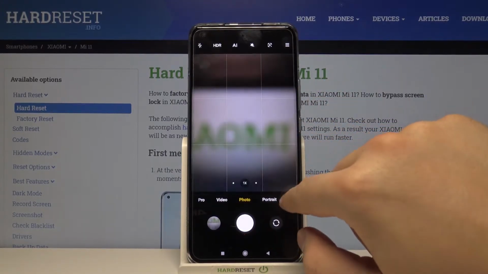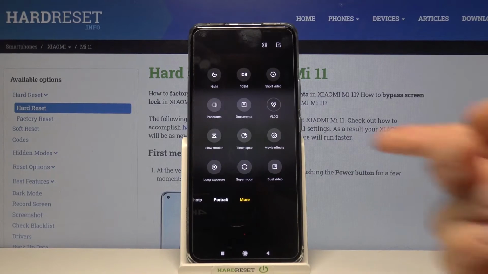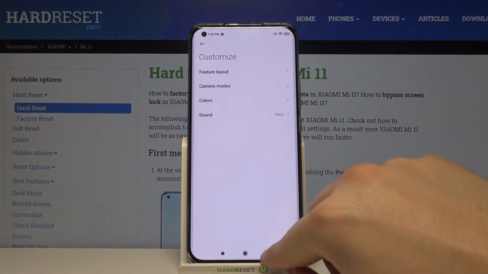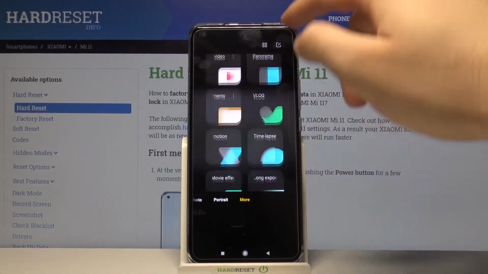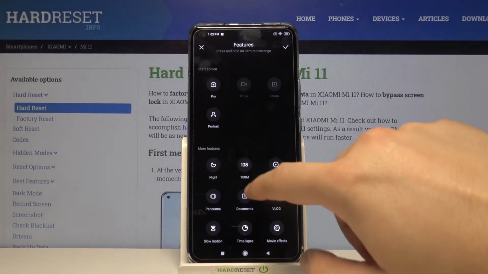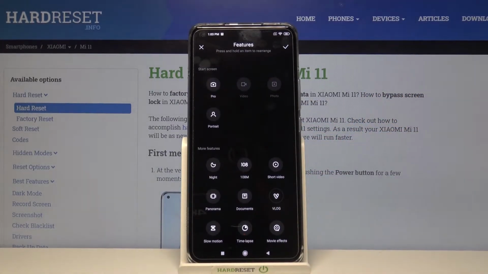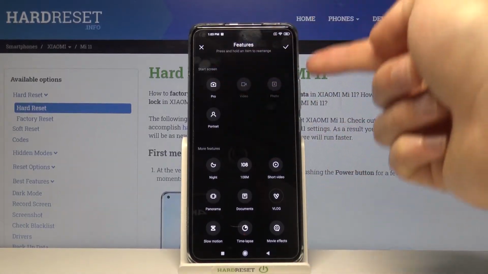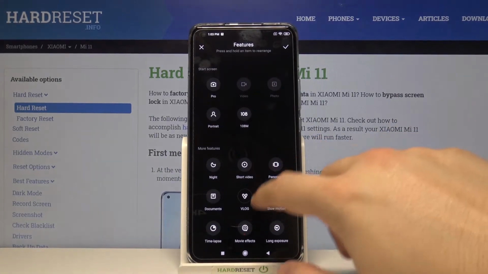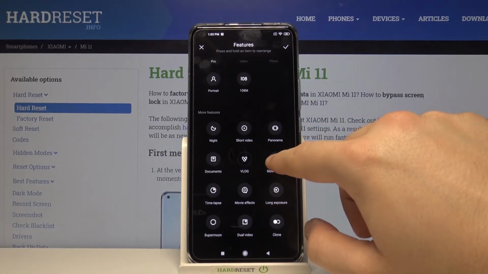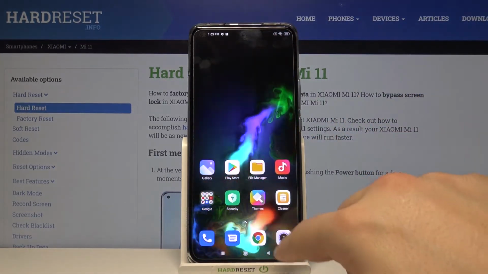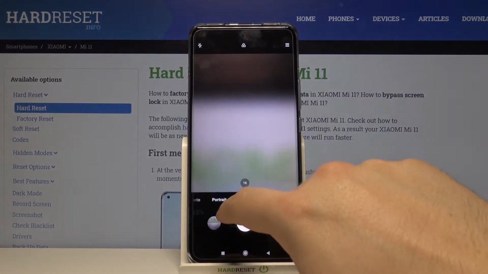Let's go back. What we got here in More: long exposure, super moon, the dual video. You can also change the settings. Here we can change the icons. When you tap on it, you can change the modes. So on the start screen you got the pro mode, video, photo, portrait, but you can change it. If you want to get 108 megapixels, you can make it like that. When you want faster access to slow motion, you can make it also. Click here, and when you go back, just take a look. Here you can get it.